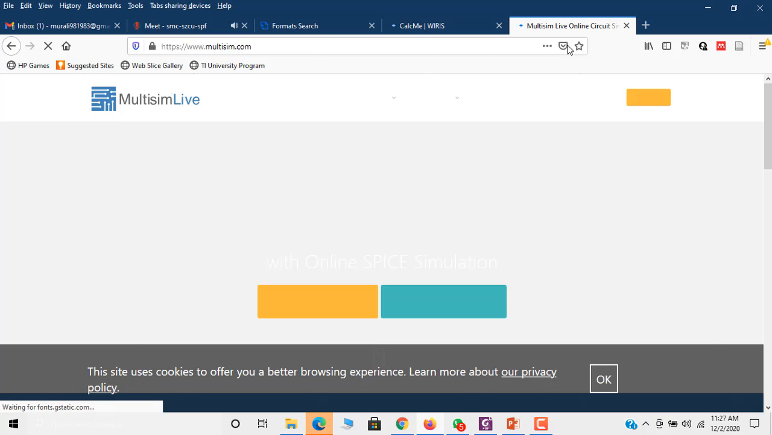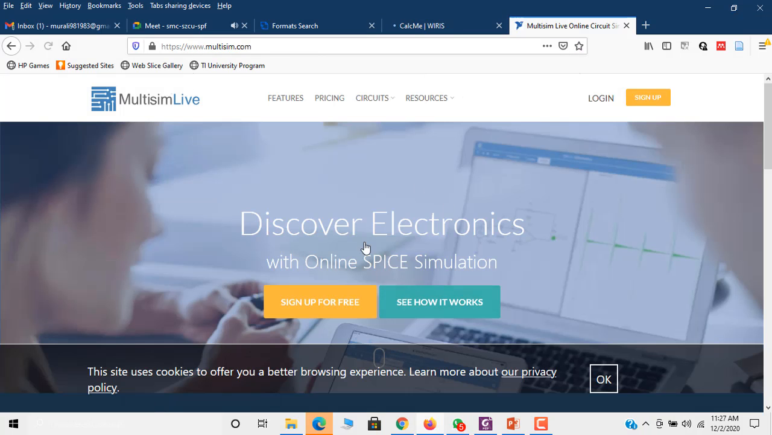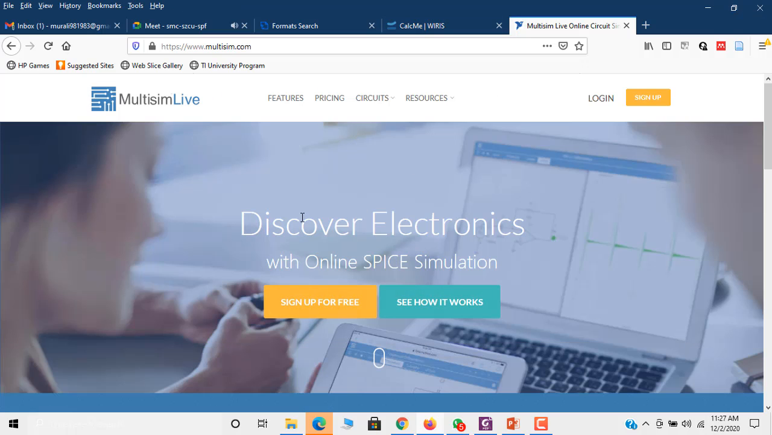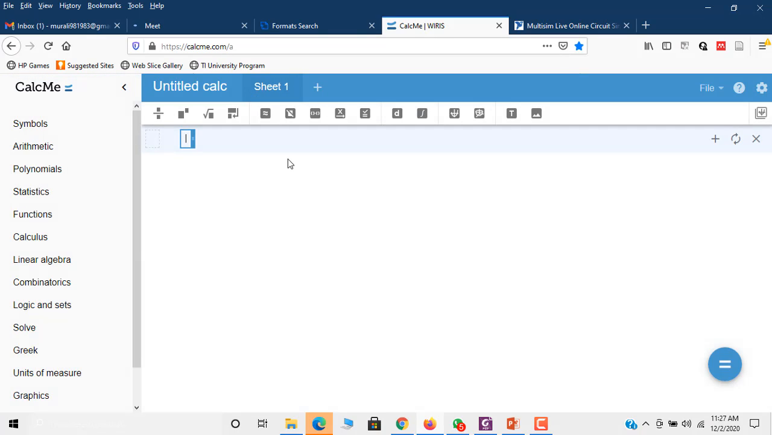Multisim Live simulator is available, so you can easily explain with this. All the circuit diagrams you can draw, and you can do various analyses online only, with the help of this. So this is what, as I said, we can enter your equations, any kind of equations.